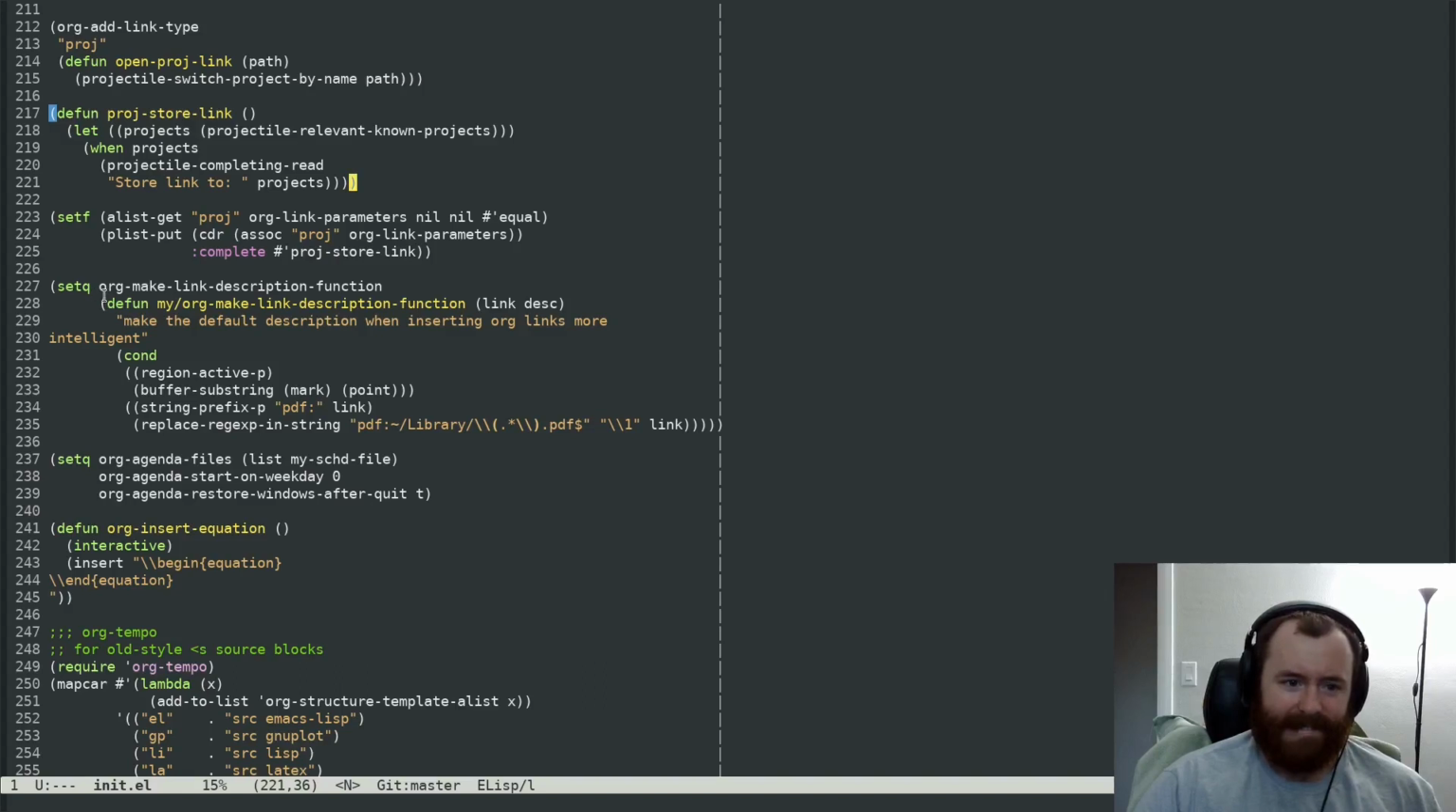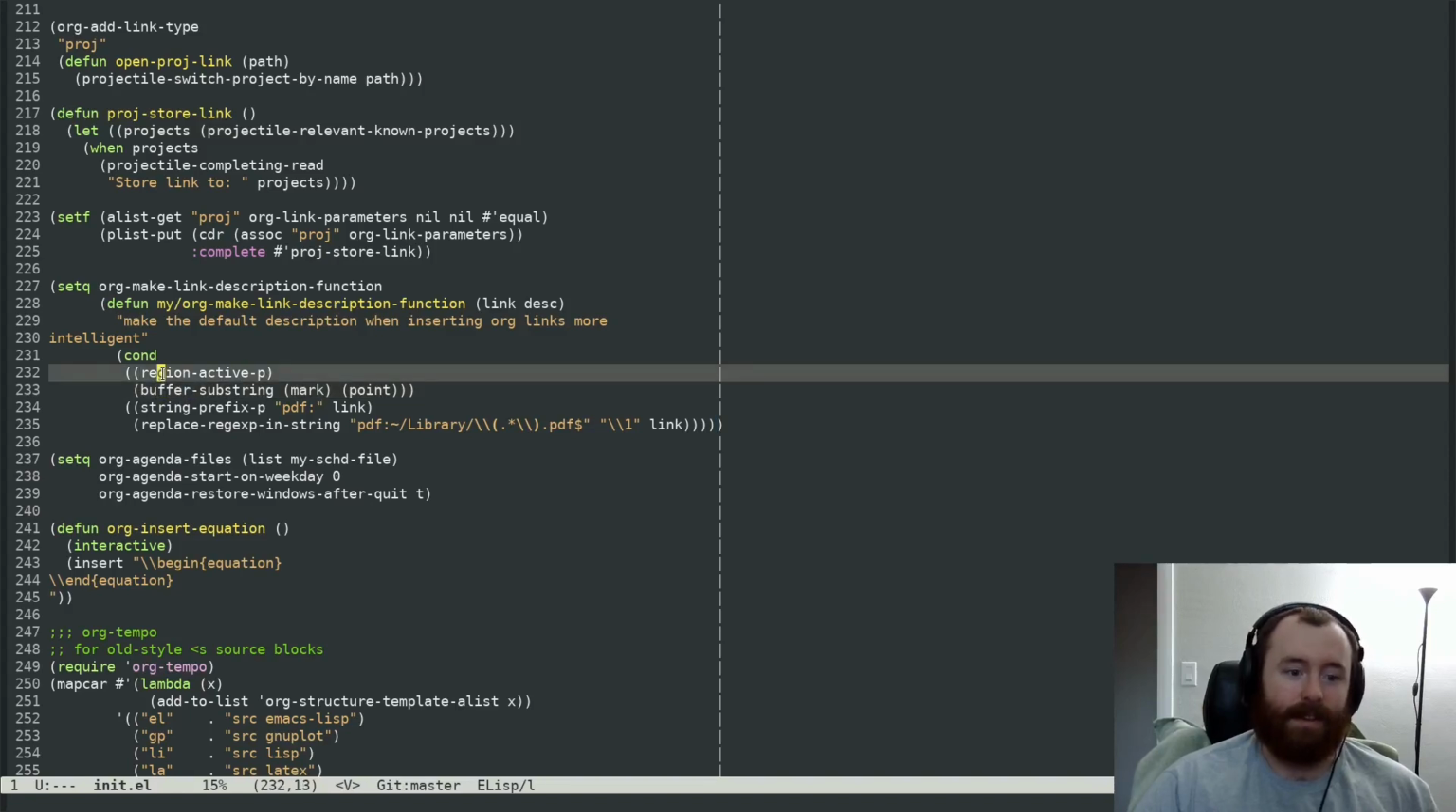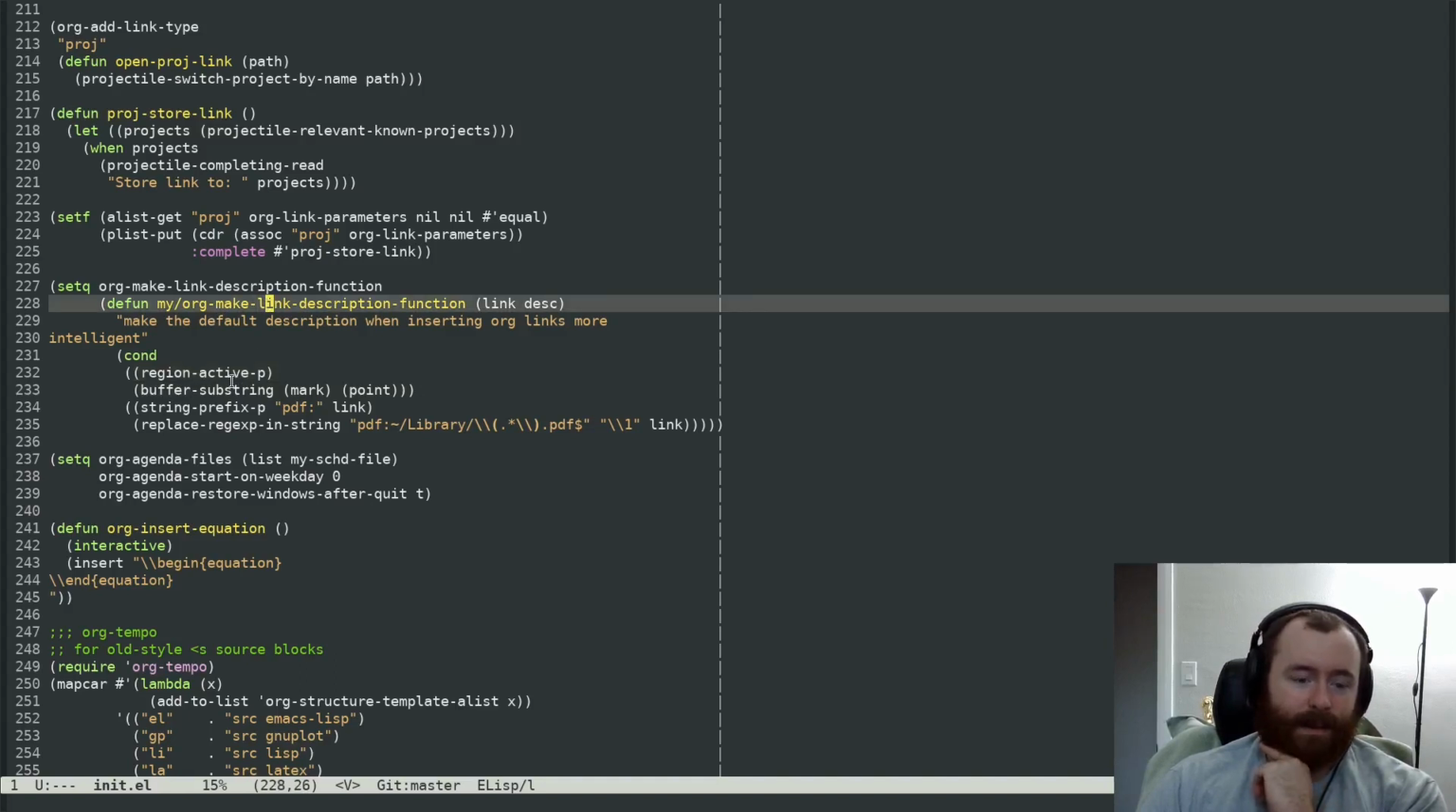Org make link description function. Okay. This appears to be using the buffer substring under, oh, this is if you're in the region. Oh, okay. My org make link description function. So this is basically trying to use the thing at point or the thing you have selected as the beginning of your link.